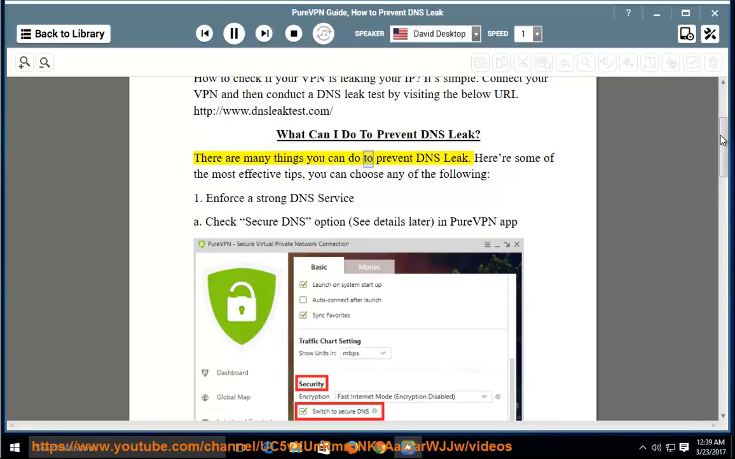What can I do to prevent DNS leak? There are many things you can do to prevent DNS leak. Here are some of the most effective tips. You can choose any of the following.